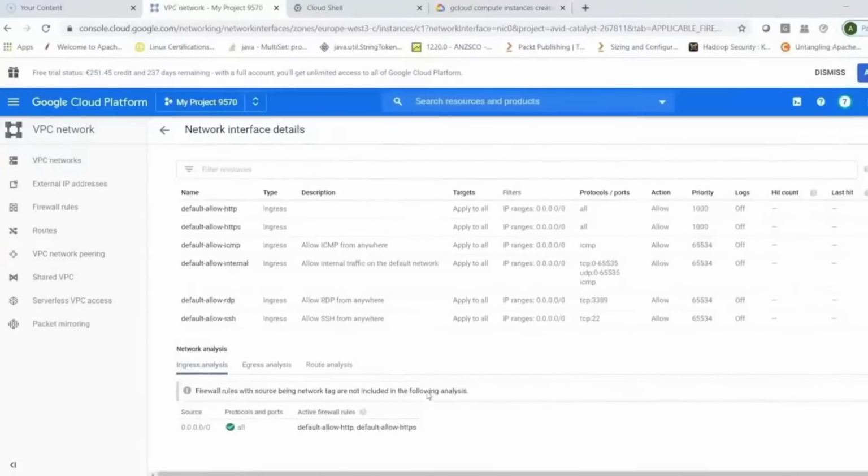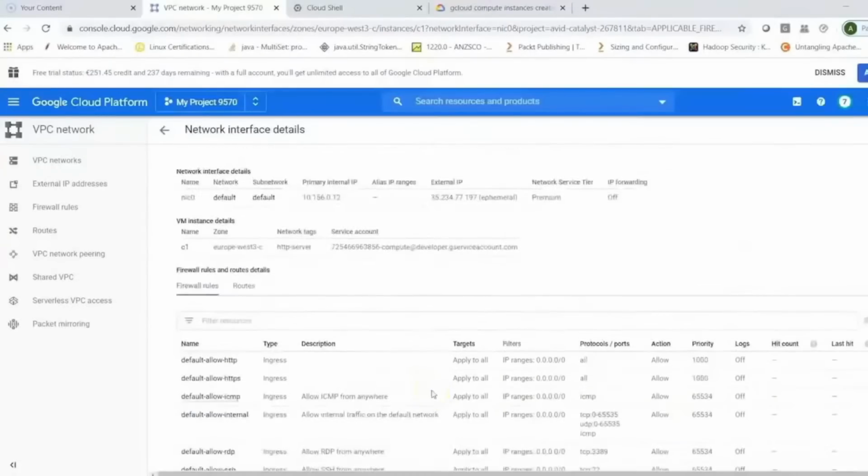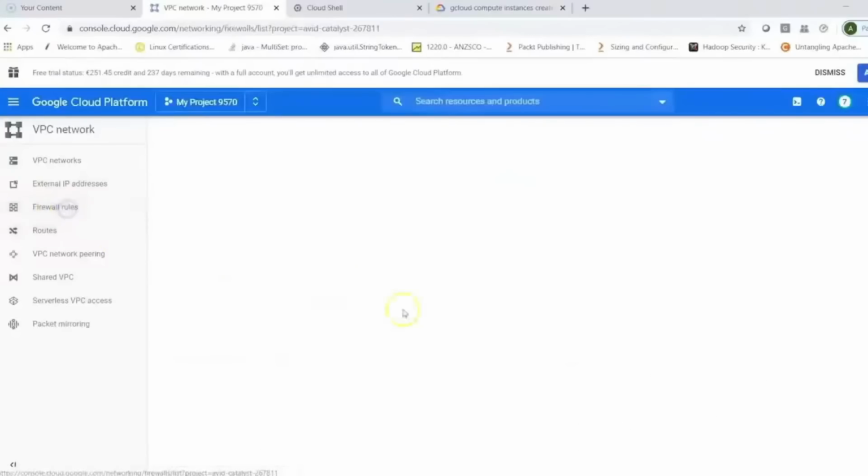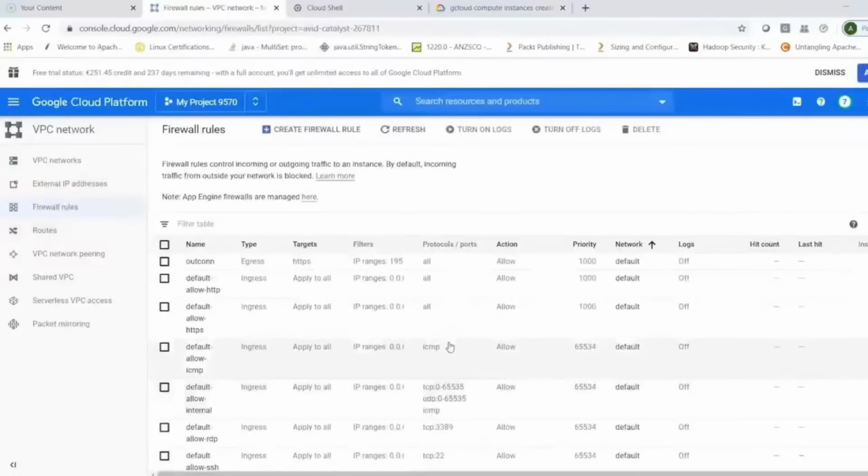Now, anytime you want to make a change to these rules, that can be done by going into your network details, and say for example you want to work on firewall rules. So we have these firewall rules here. You can click on this one. So right now we are looking into the network domain, into the VPC network, right? And this shows me the different rules we have.